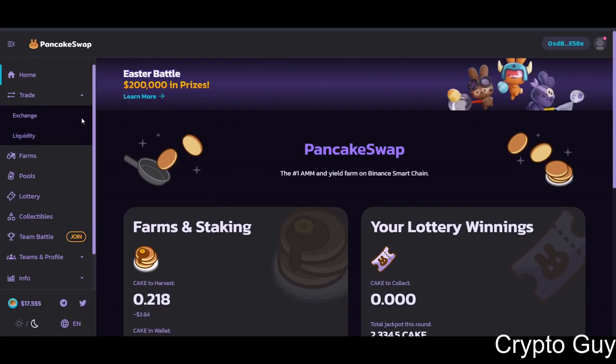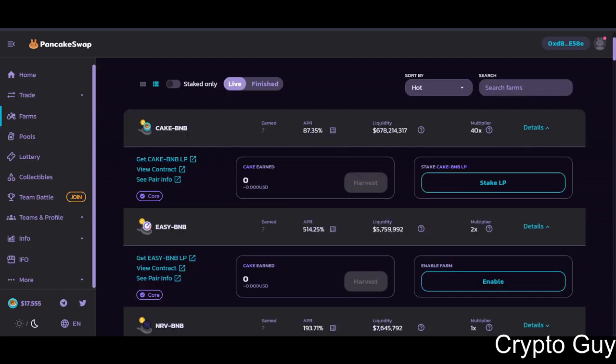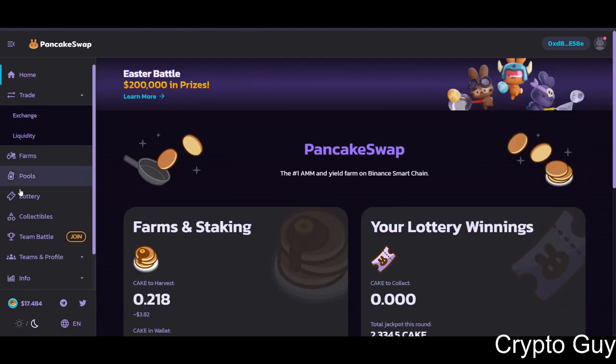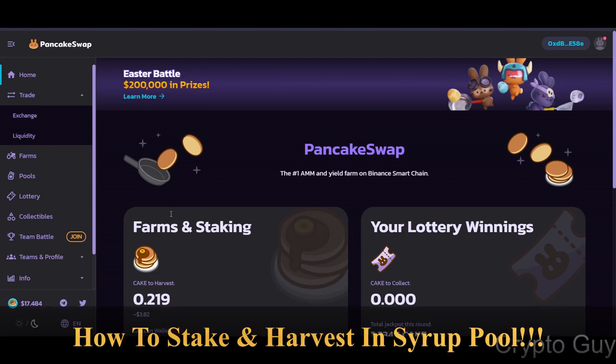So in my last part I already told you how you can trade, how you can exchange, how you can add liquidity, and how after adding liquidity you can add that in farms. So next, I'm going to show you how you can add in pools, and that's also a very good way to make some passive income from PancakeSwap.